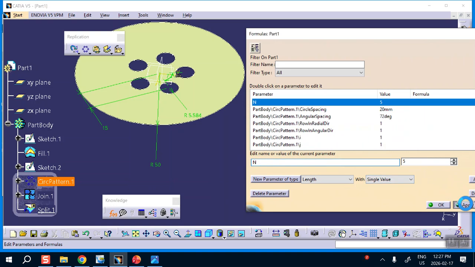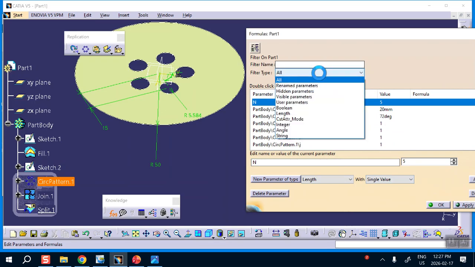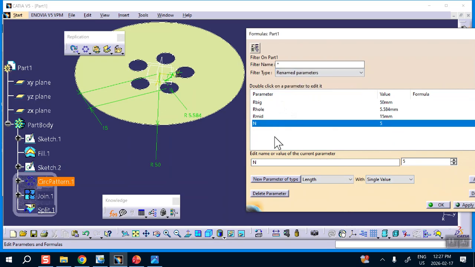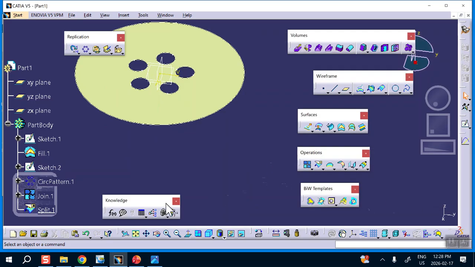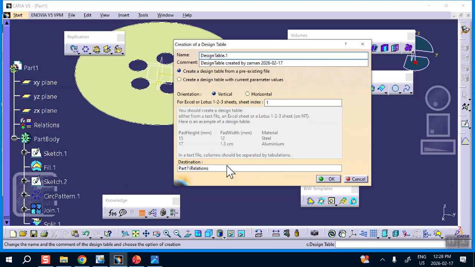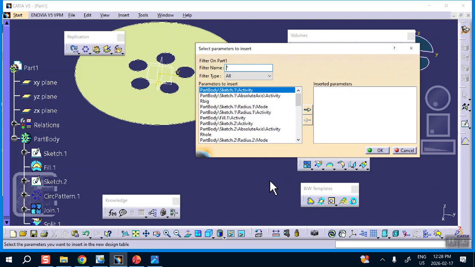Okay? Apply. Now, if you want to see your rename parameter, these are the things that I renamed: R big, R hole, R mid, and N. And then we say OK. The final step is to go to the design table here. Remember, there are 2 radio buttons here. We don't want the first one. I'm not giving you a pre-existing file. I'm going to create a design table. Select this and then say OK.